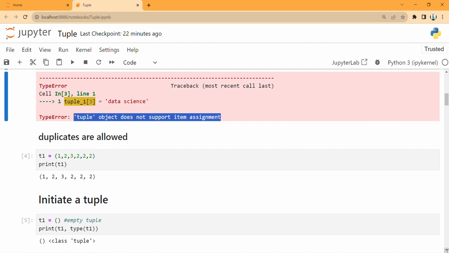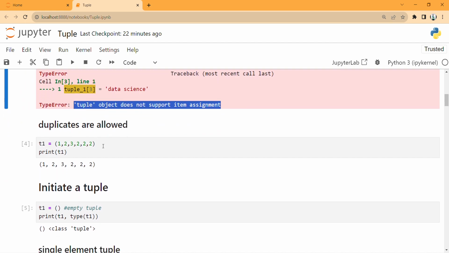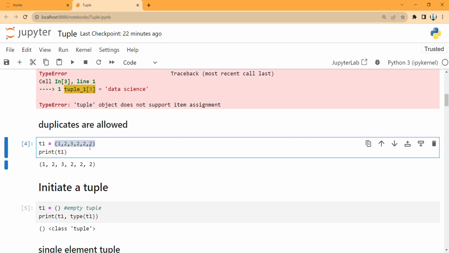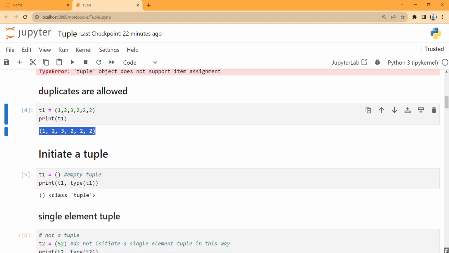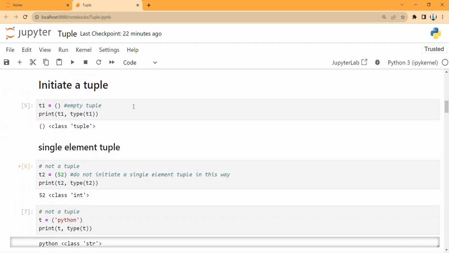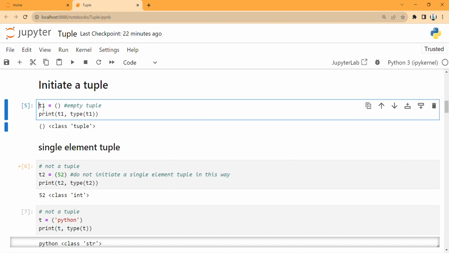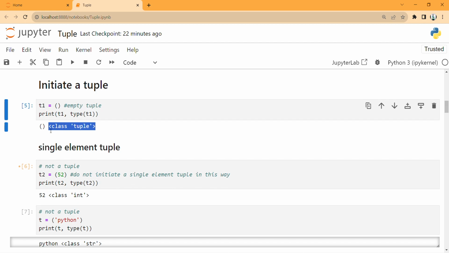Okay, then duplicates are allowed. That also we have tried. Similar to list, we have added some duplicates here, duplicates of 2, and the tuple is created. There is no problem in creating a tuple having duplicates. So this is also okay. Then we have seen how to initiate a tuple. How to initiate an empty tuple. For an empty tuple, just take the variable equals to and give a round bracket. It will create an empty tuple. This is the empty tuple and this is the data type of that empty tuple.